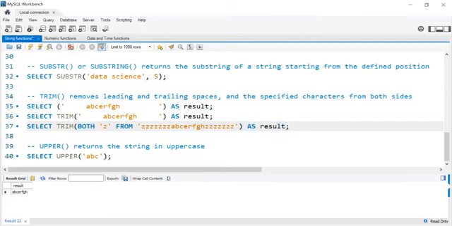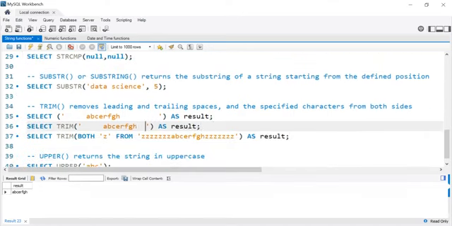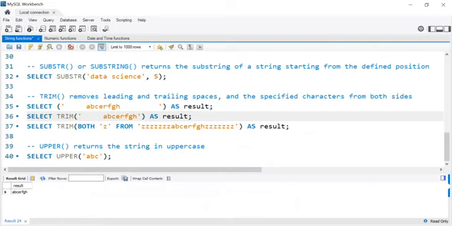Same thing, if we write just trim and we have space at the beginning and space at the end of a word, it will give us the word without spaces. For example, if we have only space at the beginning, okay, same thing, it will give us the same thing. Alright, so by default, it will remove the space at the beginning and at the end of the word.